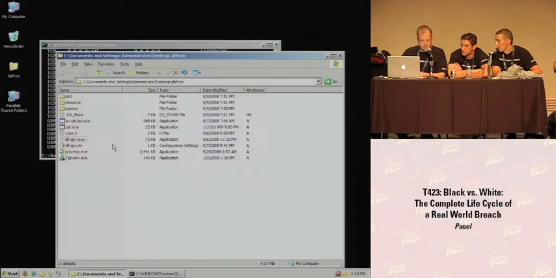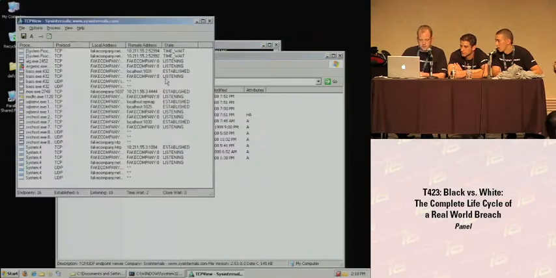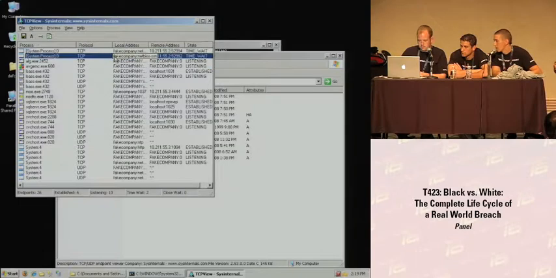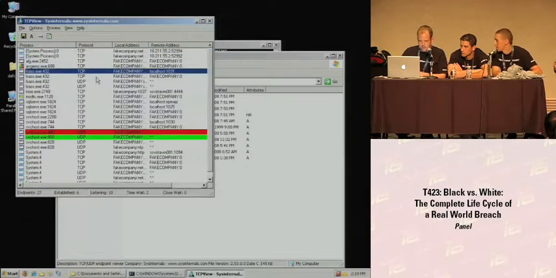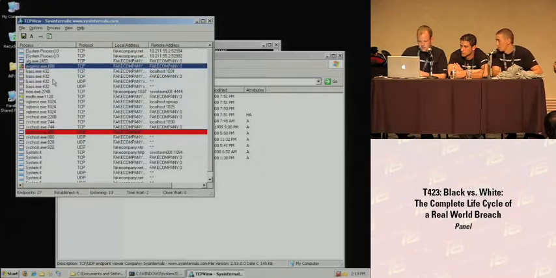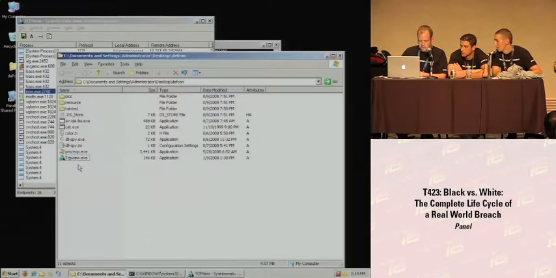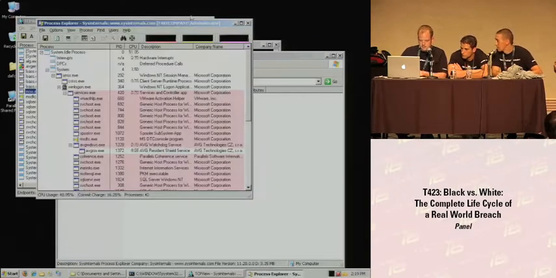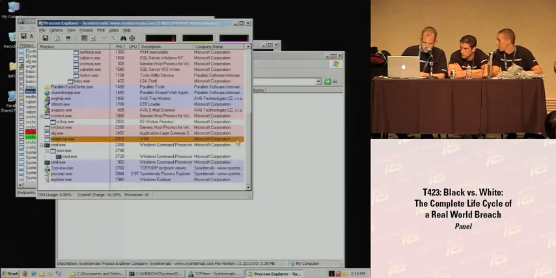All right, great. Let's take a peek at what's going on in TCP view. All right, looks good. Standard. This is kind of interesting. System process 0. Okay. It's kind of weird. So what we're going to do is open Process Explorer and try to look at that process. It's not showing up. It's weird.